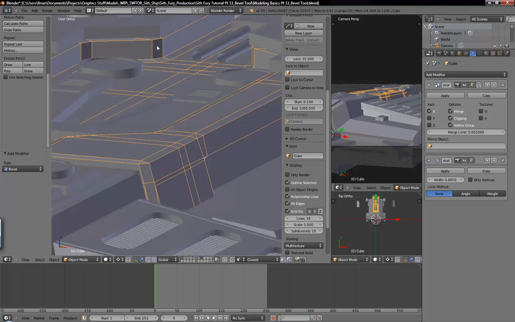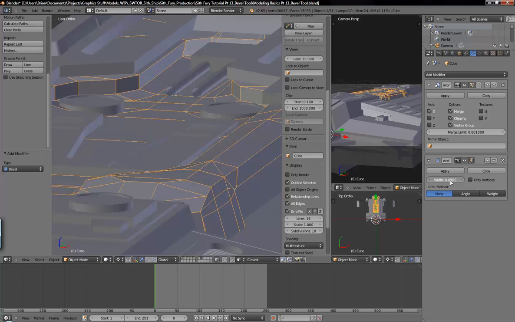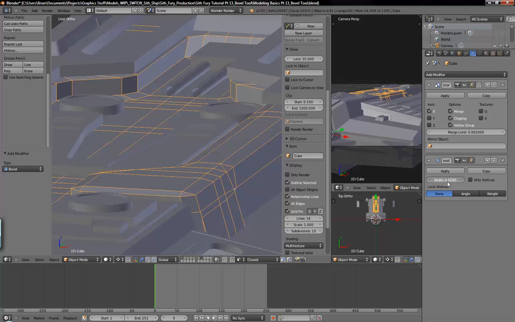And you can see it acts on the whole object and every edge as well. And with this limit method set to none, it acts on the whole object, and you really don't have any other setting to change than the width. If I drag that, you can see the changes taking place there.